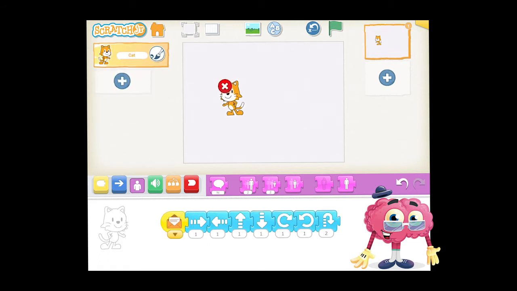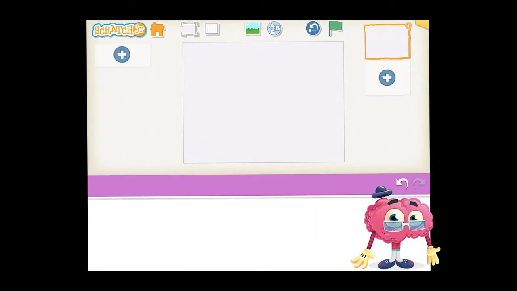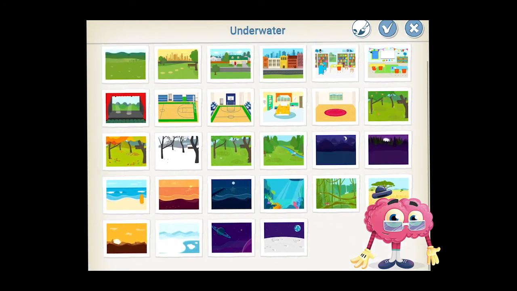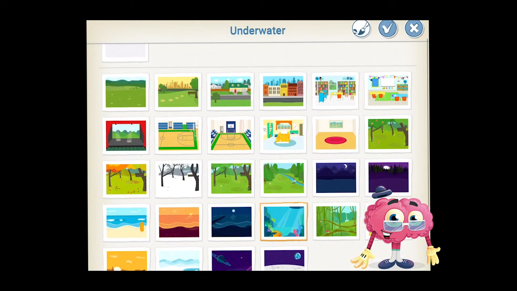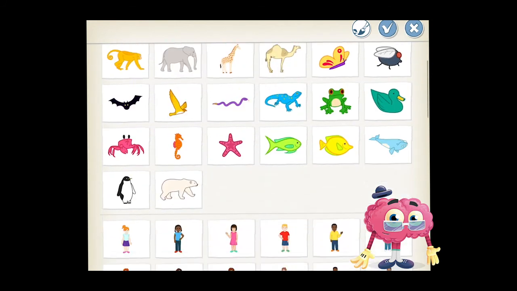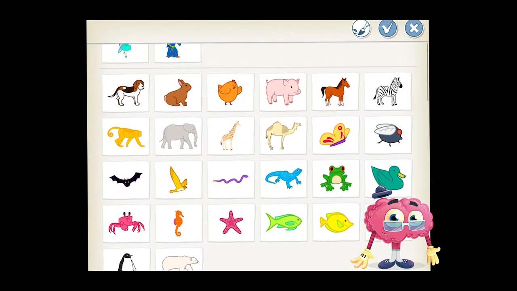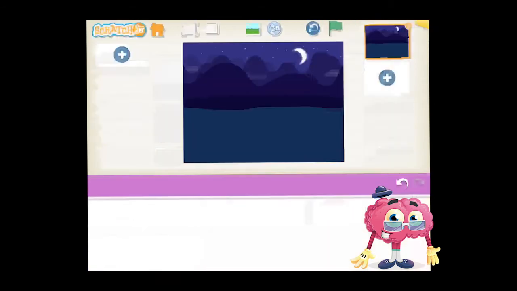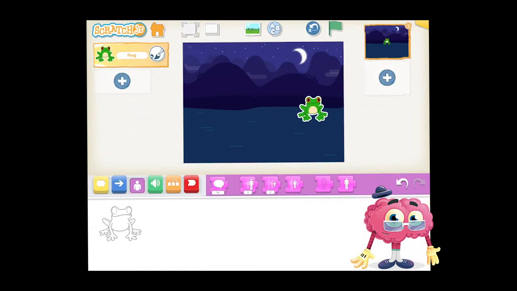We're gonna select a background for the story. Let's press on the image at the top here. I'll select the night. Then you need to select your characters. Go on your left. First, you're gonna select an animal that will be receiving the spells. I'll choose my frog. Then go back once again and choose the wizard.